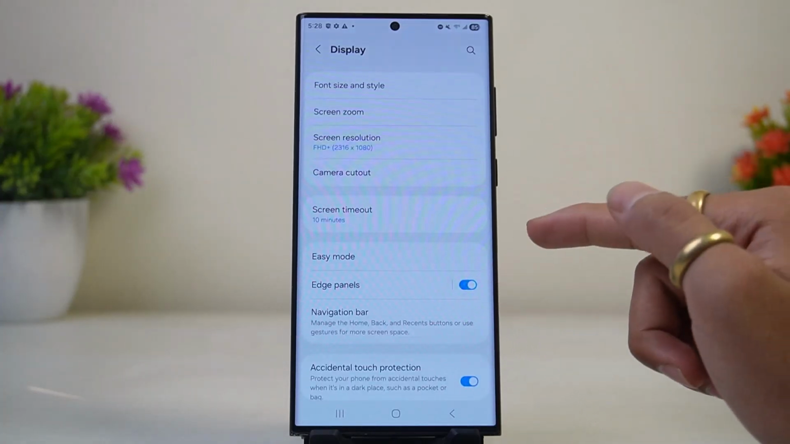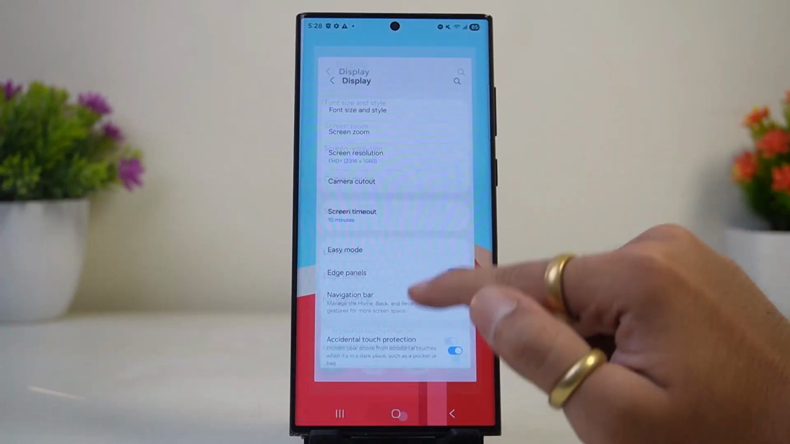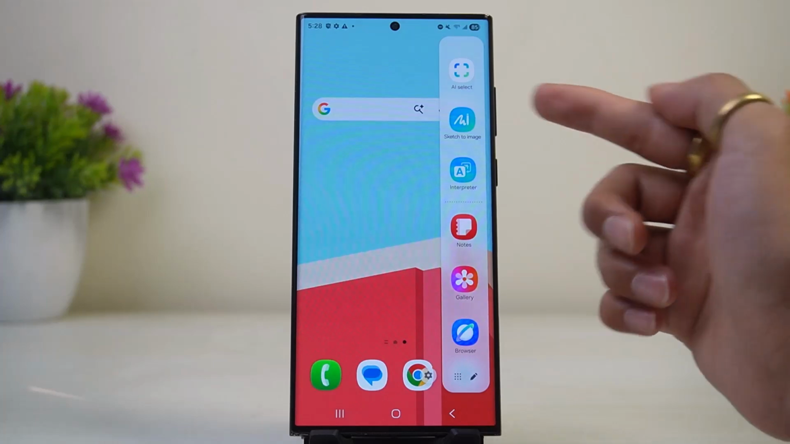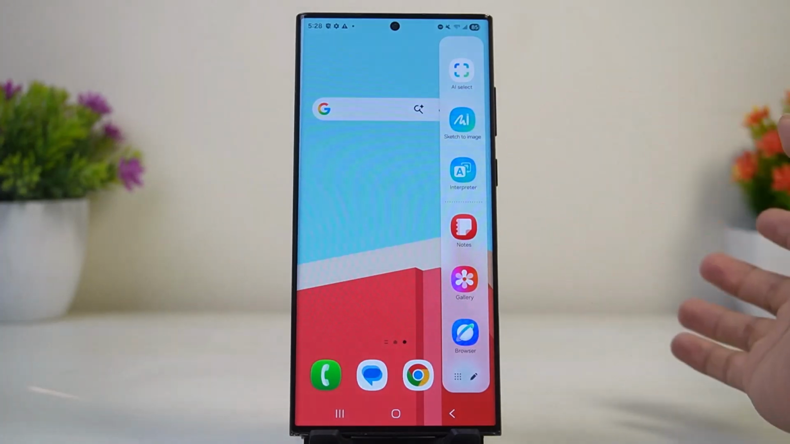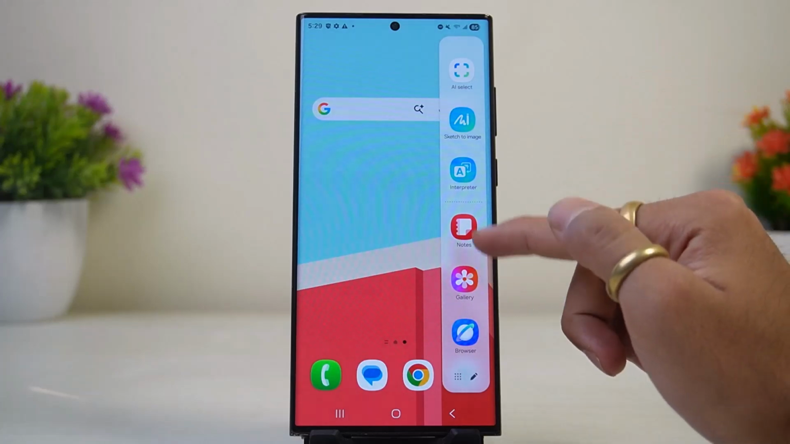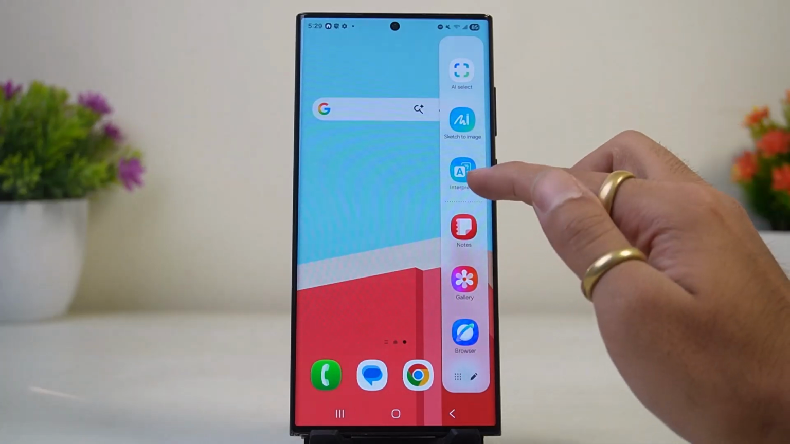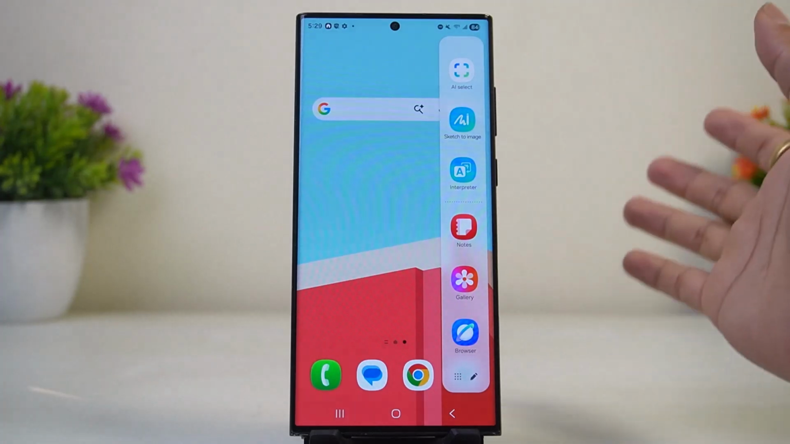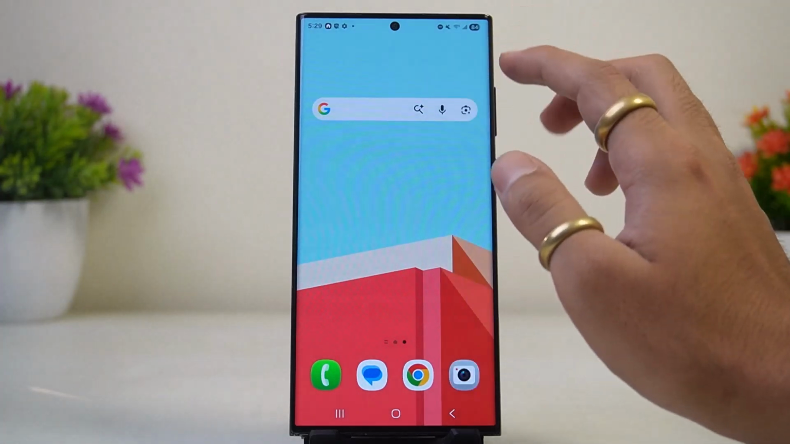Once this function is enabled, you should be able to access this edge panel by simply swiping towards your left from this right panel. And from here you can use many functions such as opening new applications or even quick access to interpreter modes as well as sketch and image and even the AI select itself.